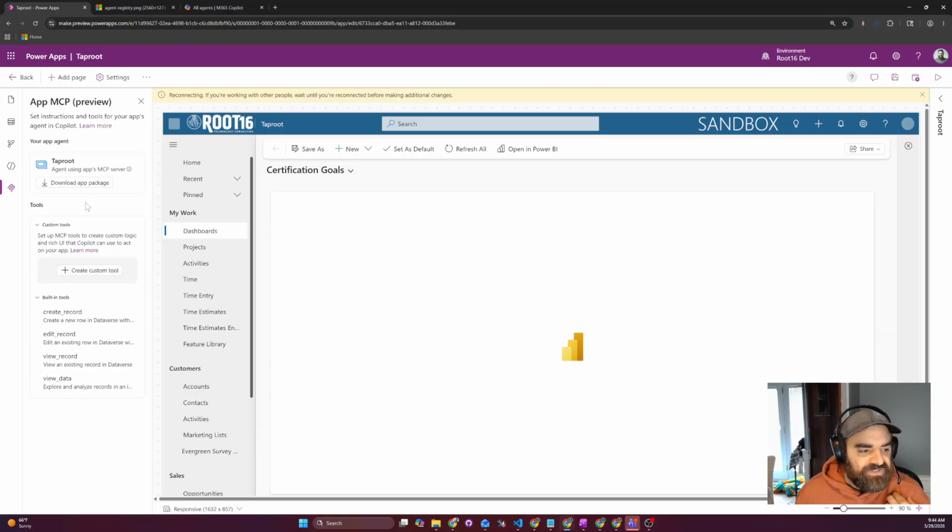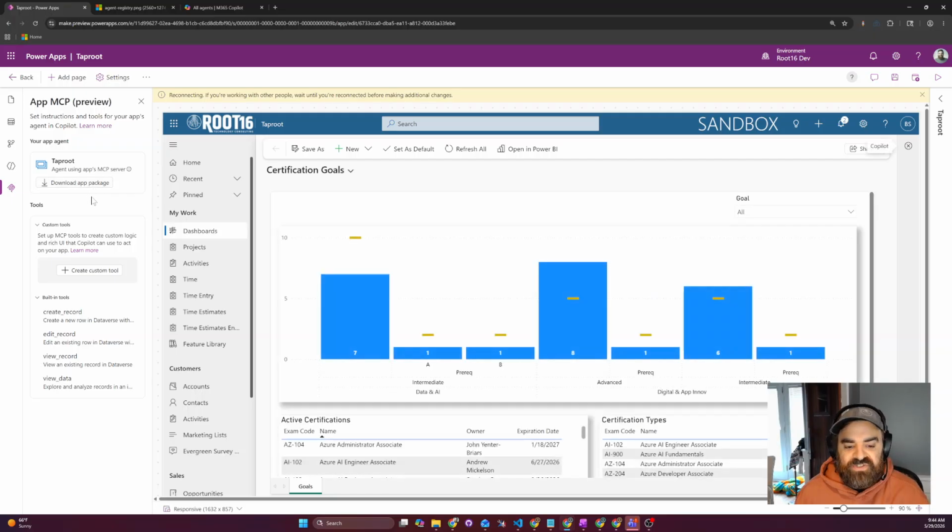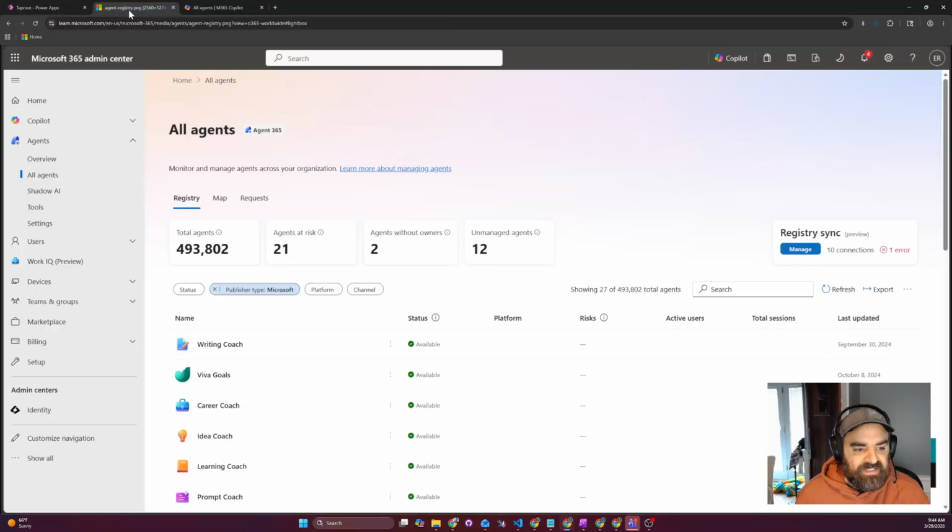So what this is going to do is allow you to download this app package, which will essentially be a zip file. So the one downside of this is you do need some sort of M365 admin access, which I don't have here. So I pulled up a screenshot to show you what it would look like.